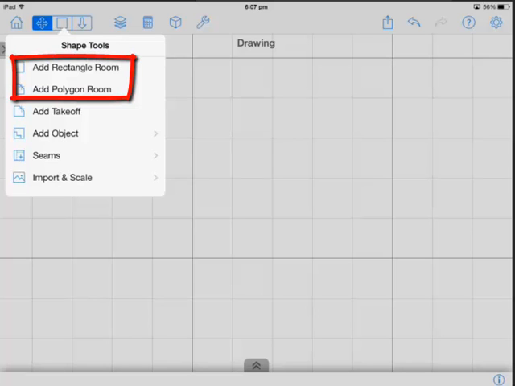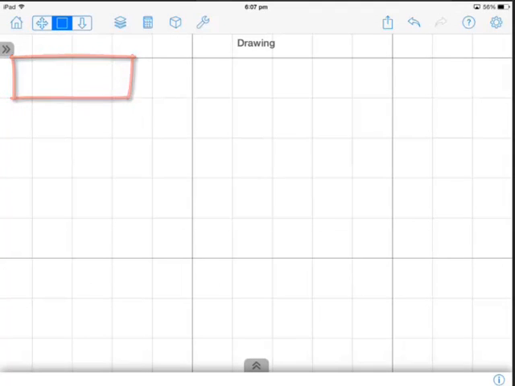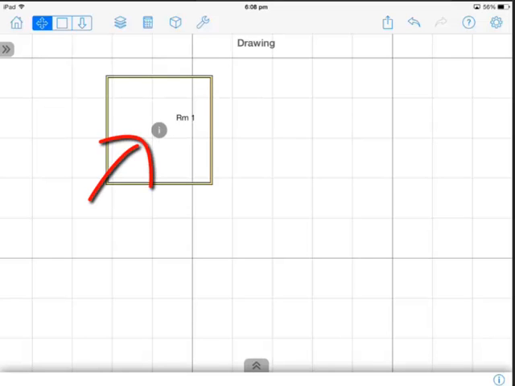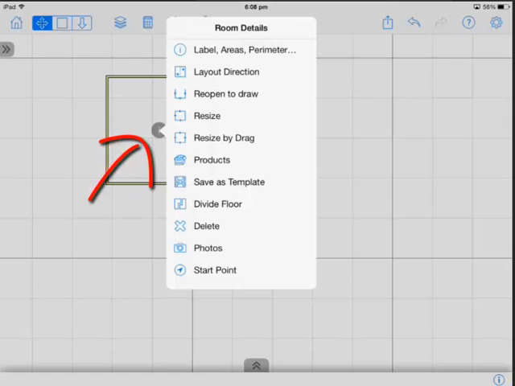The first thing we're going to do is add a rectangle room. Tap the option, tap the screen, drag your finger on a 45-degree angle, let go. We're now going to look at what options we have in relation to that room. Perhaps we want to resize the room, perhaps we want to modify the shape of the room. So if we tap the room, we're presented with an eye. Now I'm going to tap this eye.